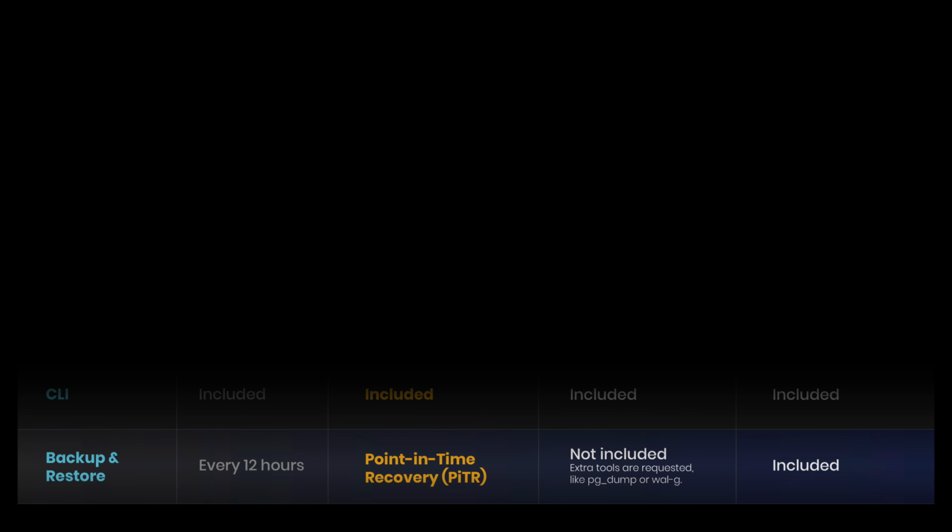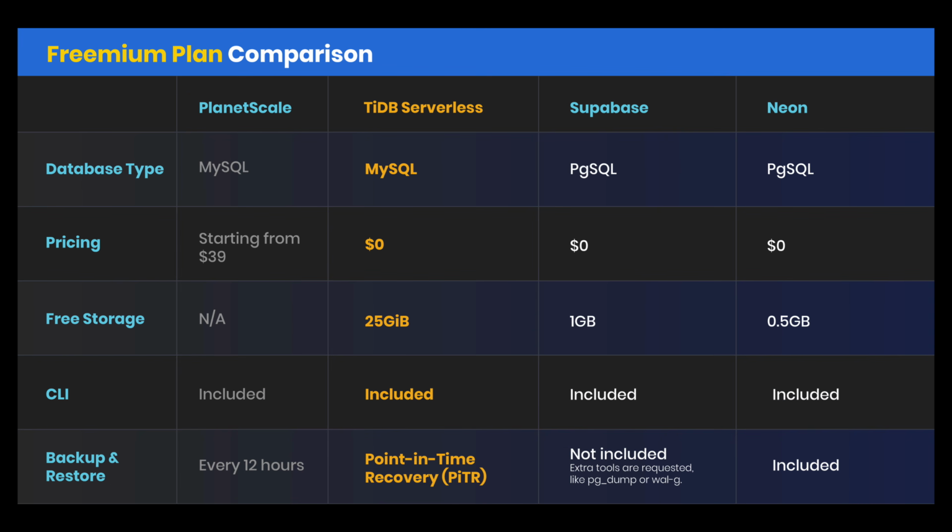And you not only get 5 free databases, but also a reliable database with a point-in-time recovery feature. Never worry about losing 12 hours of data. Switch to TiDB Serverless, the developer-friendly, MySQL-compatible database that scales with your needs without breaking your workflow.